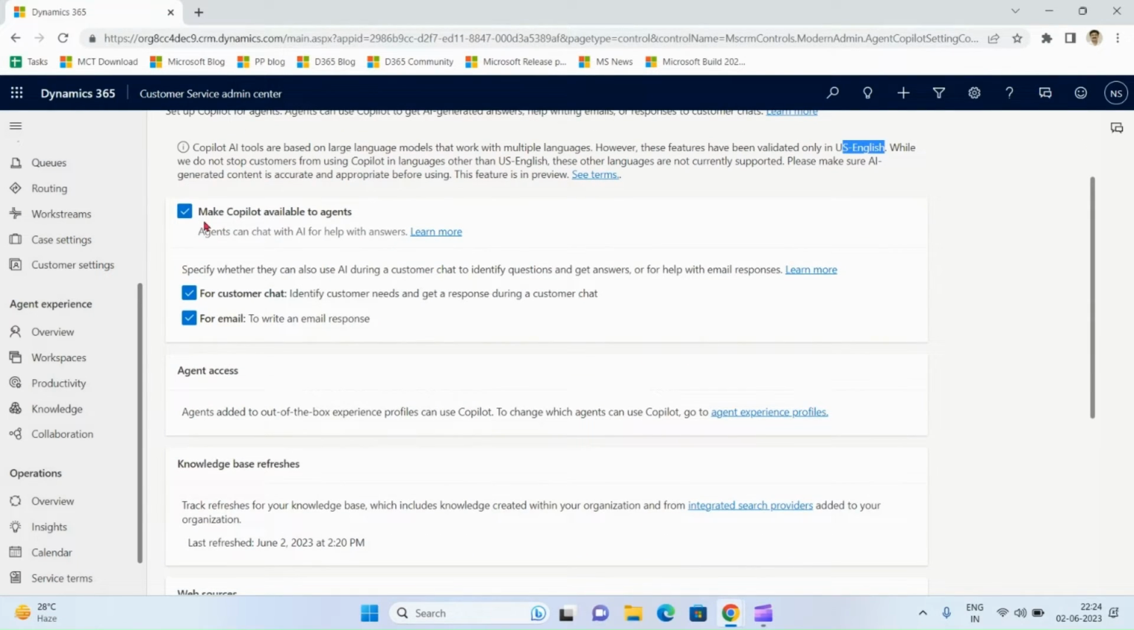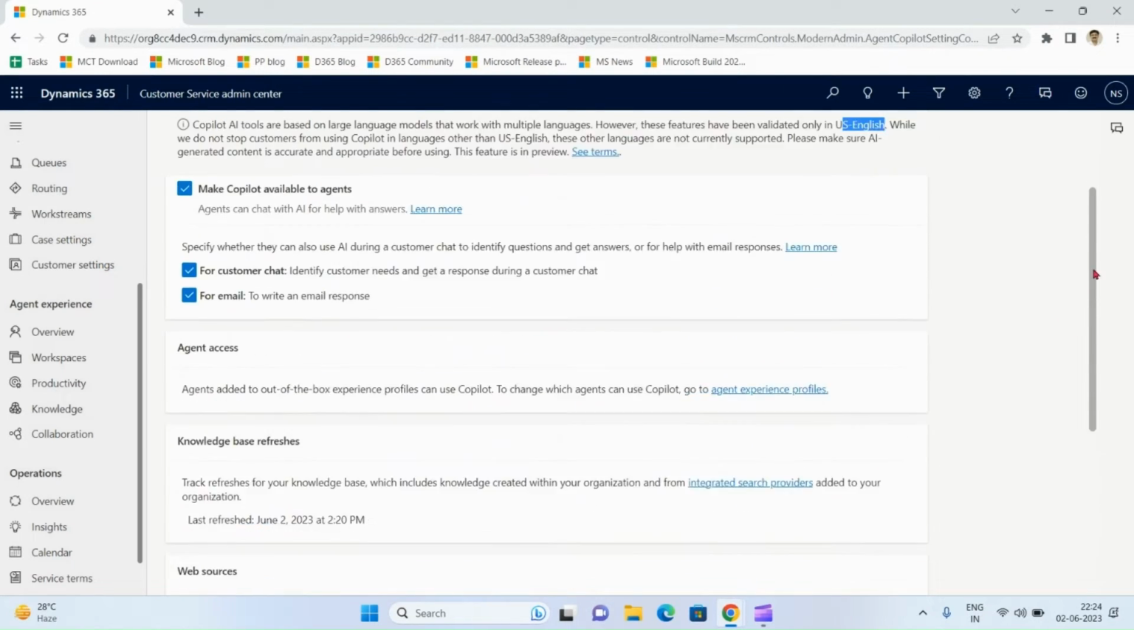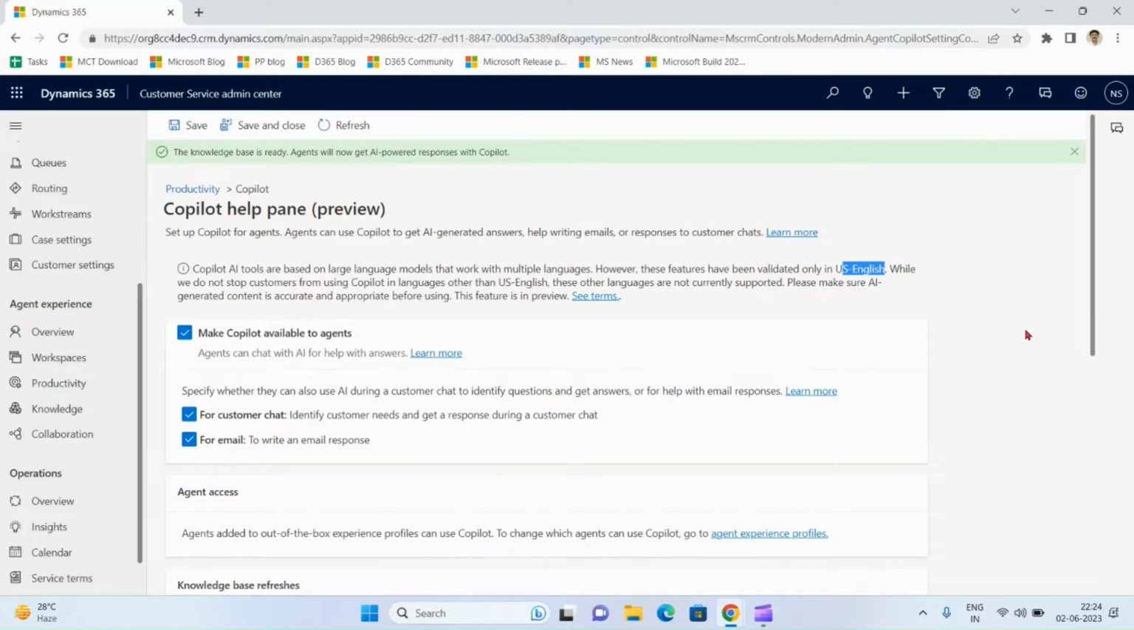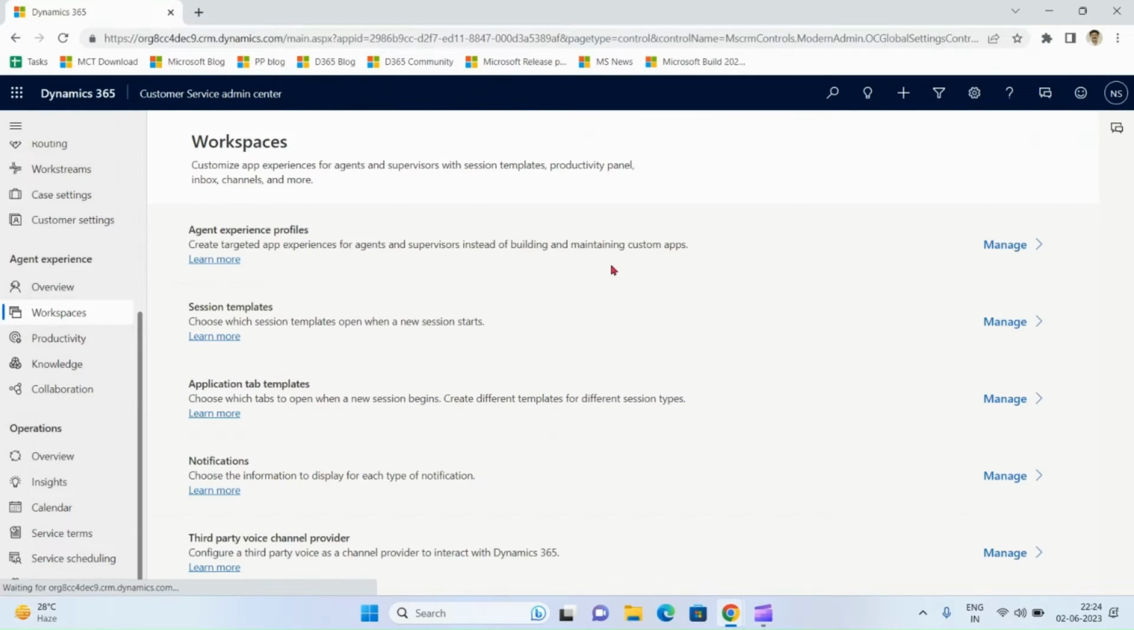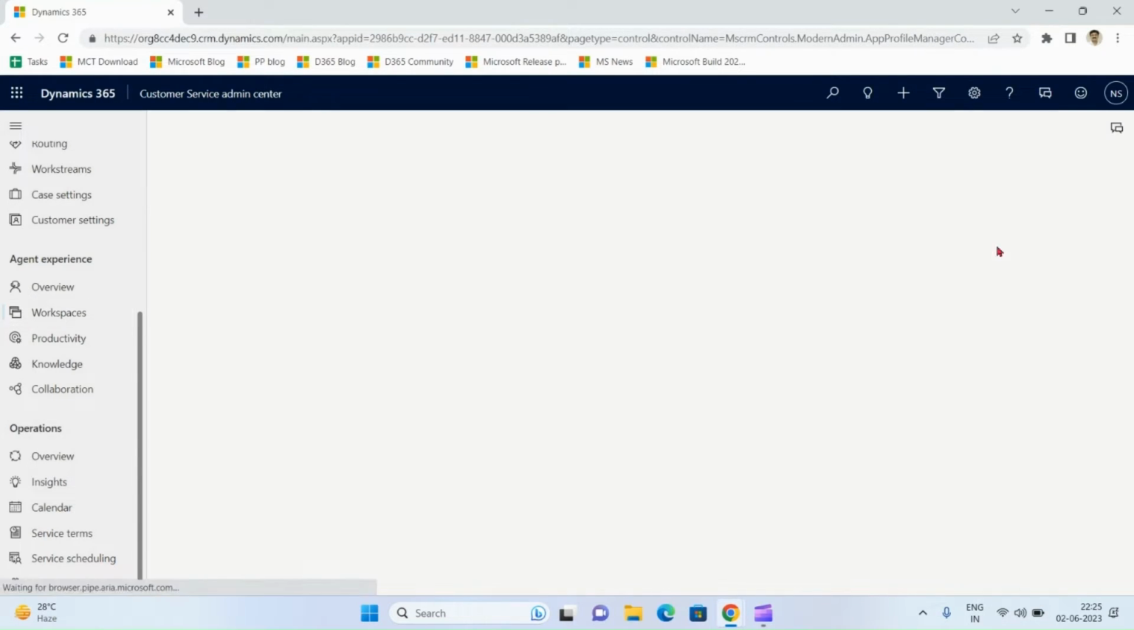Click this option, make Copilot available to agents. Also click for customer chat and for email. Once you enable these options, Copilot is available to agents. Sometimes I noticed that Copilot features are not available under customer service workspace. In that case, we can do one thing. We can go to workspace, go to agent experience profile, click on manage.